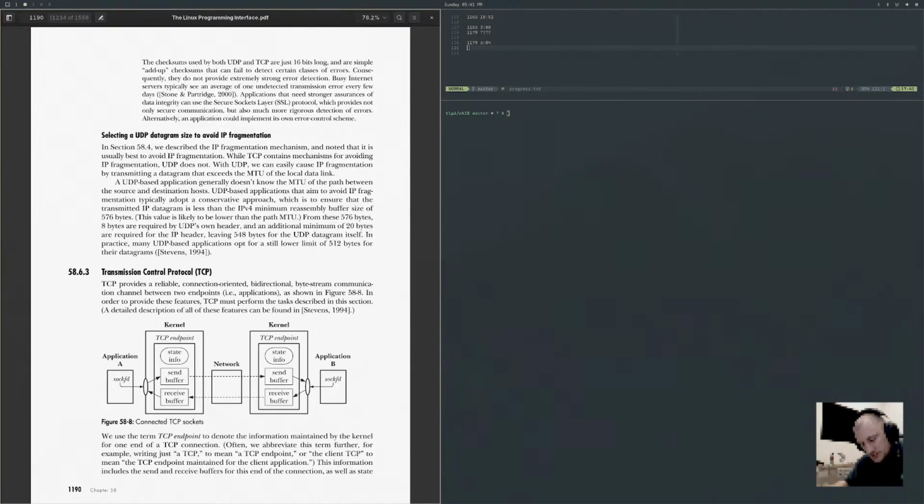Transmission Control Protocol. TCP provides a reliable, connection-oriented, bidirectional byte stream communication channel between two endpoints, i.e. applications, as shown in figure 58.8. In order to provide these features, TCP must perform the tasks described in this section. A detailed description of all these features can be found in so-and-so.